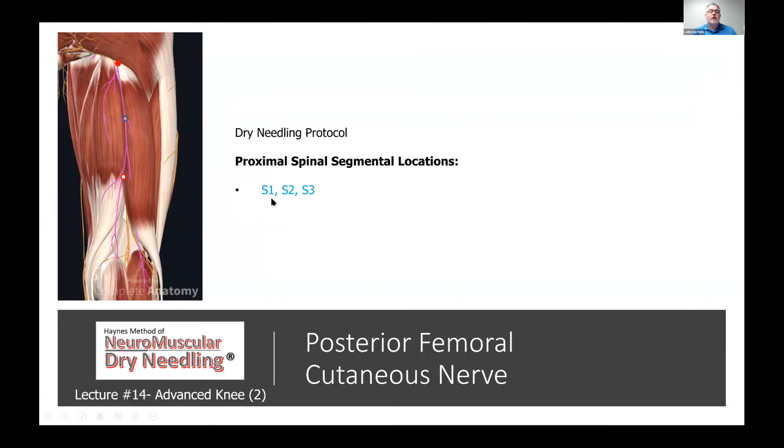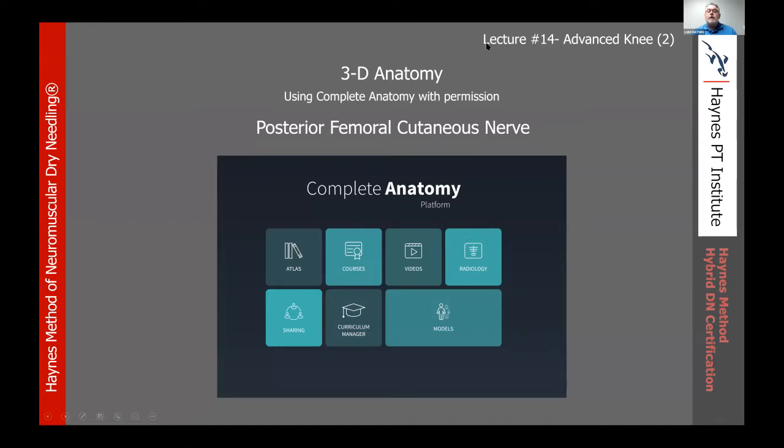Again, if we choose, we can go up to S1, S2, S3, if we're having trouble getting a response here. They're going to be prone already, so it's easy to get into that sacral area to address that. All right, let's jump.